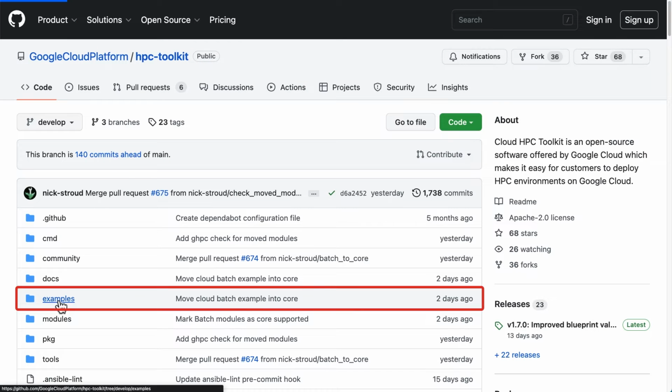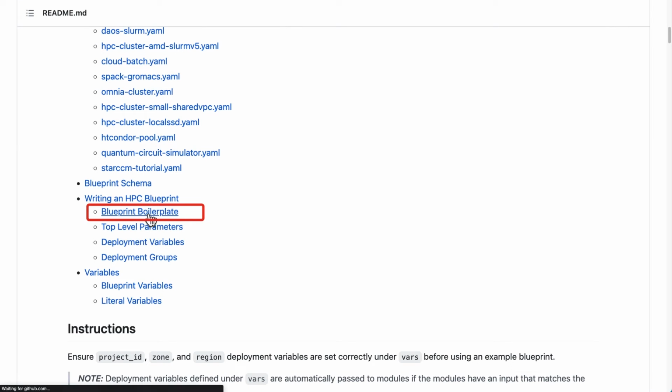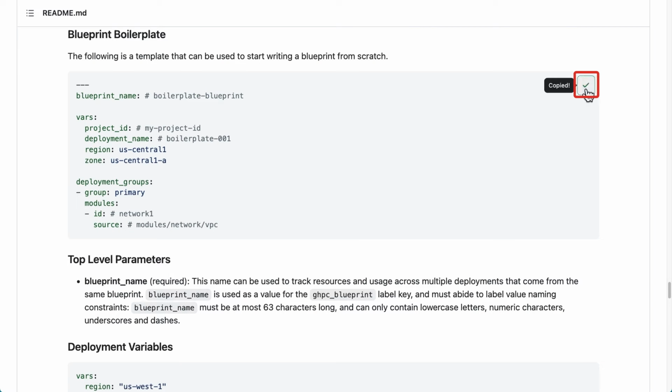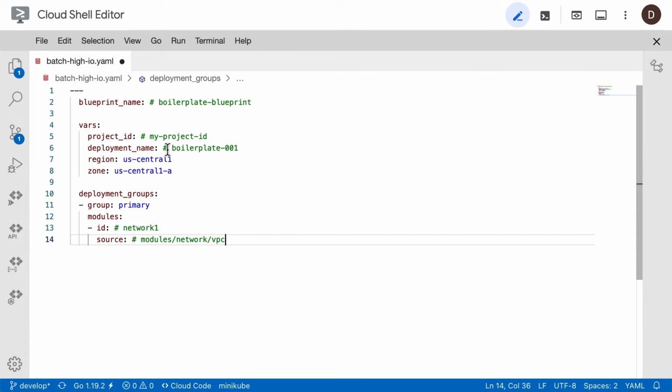On the examples README page, I can find a boilerplate template for a new blueprint. I will start by copying this template and filling out some basic information. We need to populate the blueprint name and deployment name.